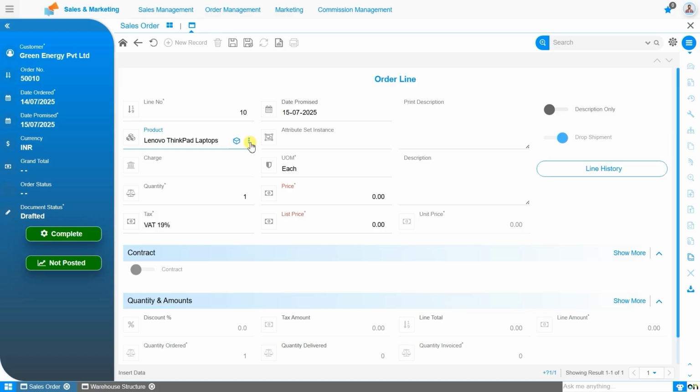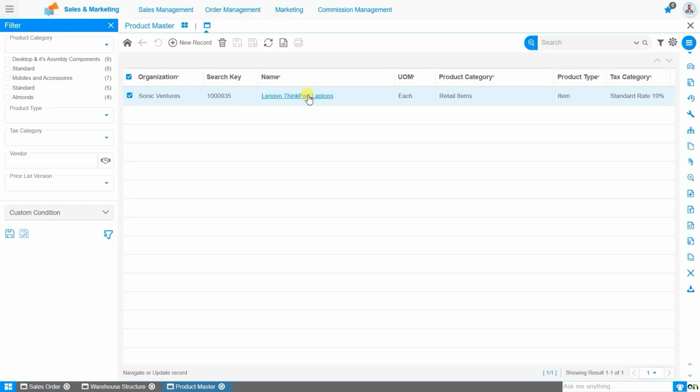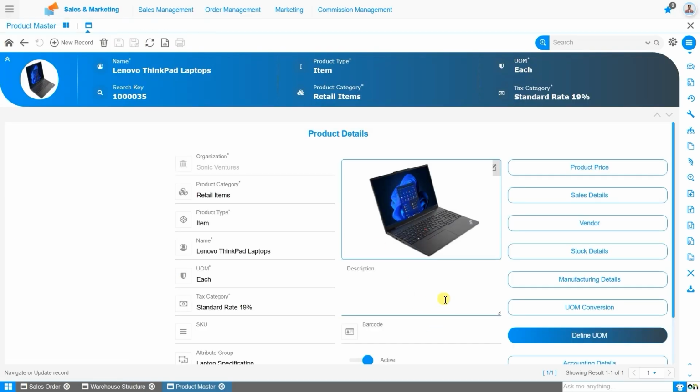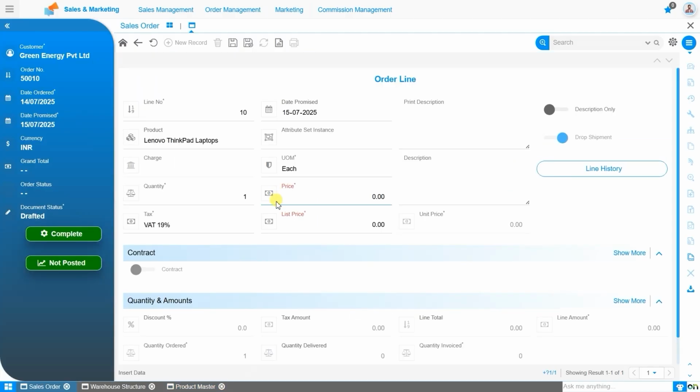To verify the product's setup, simply zoom into the product. Now click on the hyperlink to view the record in Single Record View. Next, click on the Stock Details tab button to open the Stock Details tab. Here, you will find the Drop Shipment check button, which needs to be marked as true. We have already covered how to configure products in detail during a dedicated session. If you would like to revisit that configuration process, please refer to that specific training. For now, let's move back to the sales order screen.